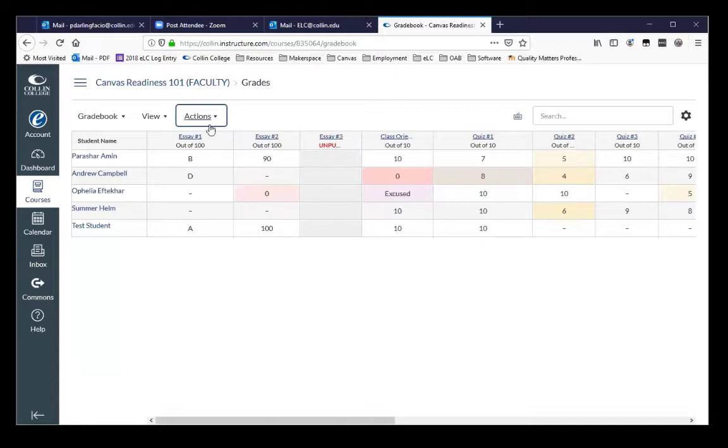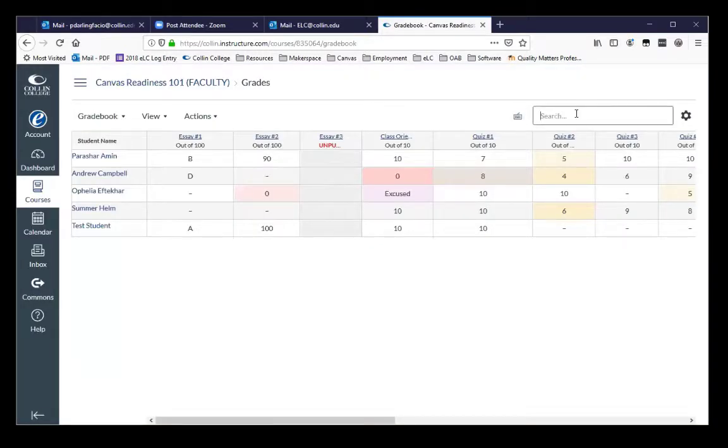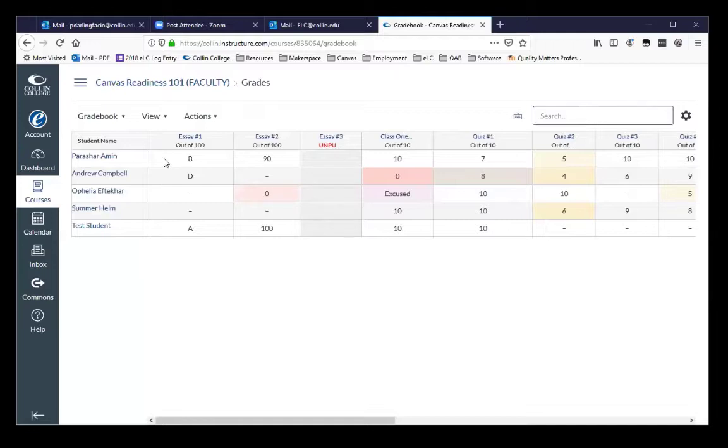So then there's also a little keyboard shortcut menu here that pops up, gives you keyboard shortcuts that you can perform if you need to. And lastly is the search area. So in here, I could type a student name, and as I'm typing, it automatically filters to show me just that student. And then I just delete the information that I typed in there, and I've unfiltered the gradebook now.